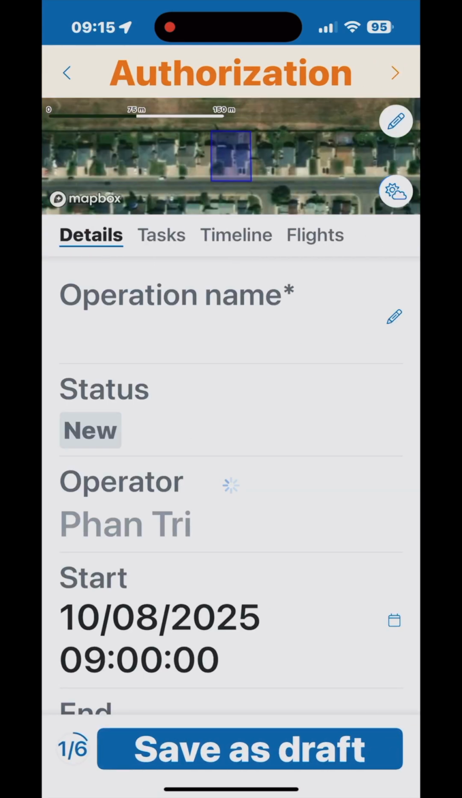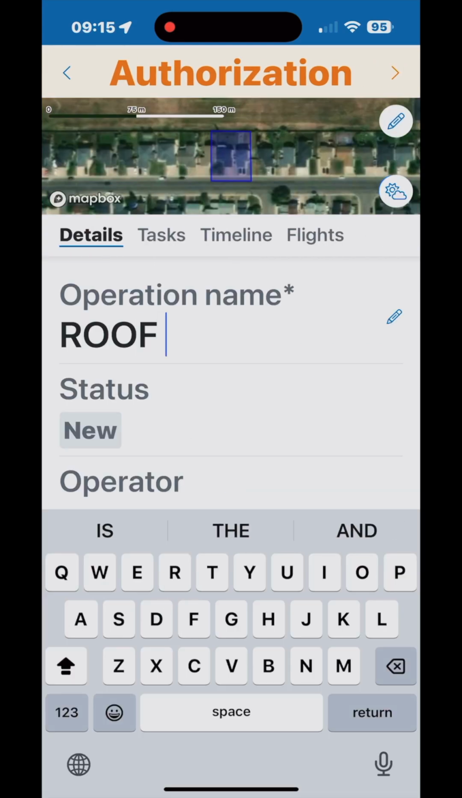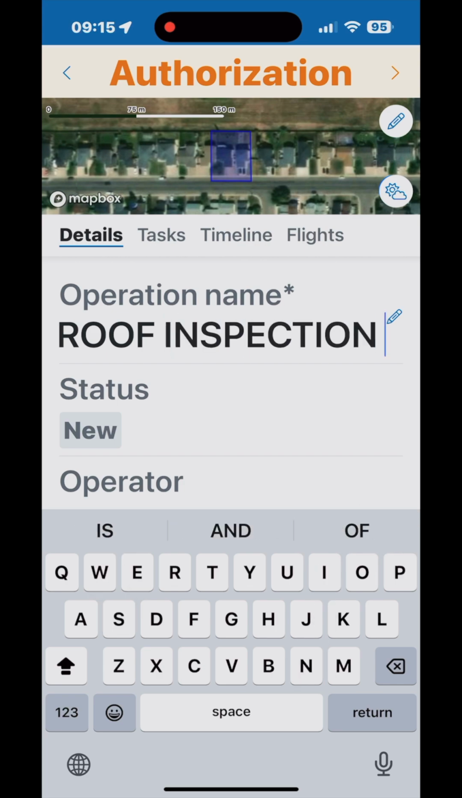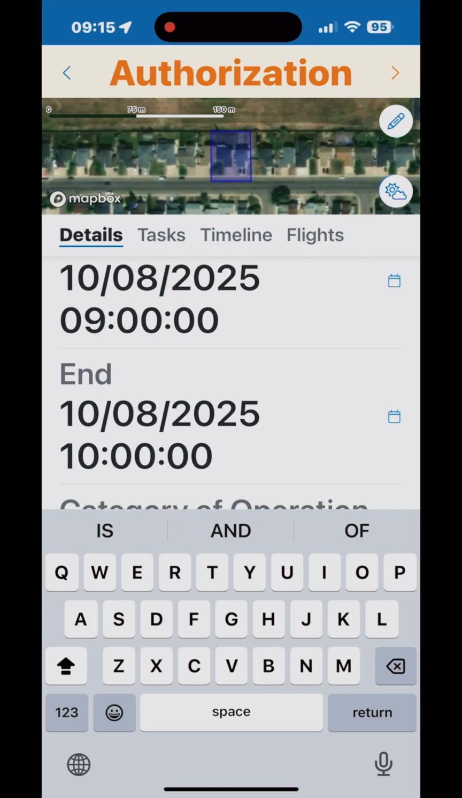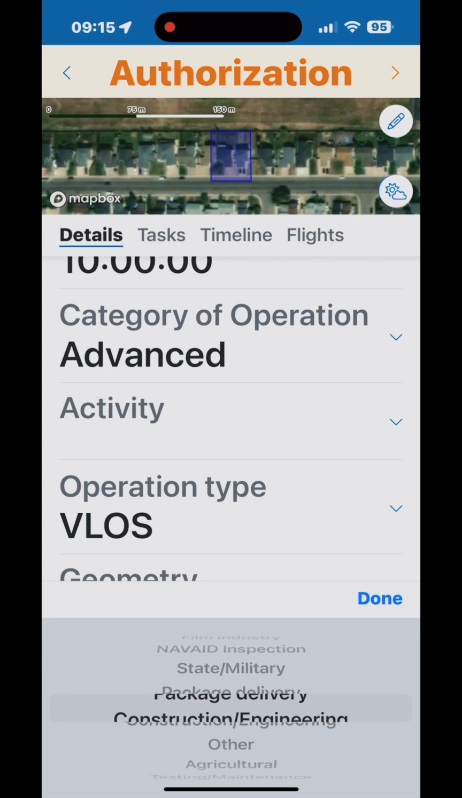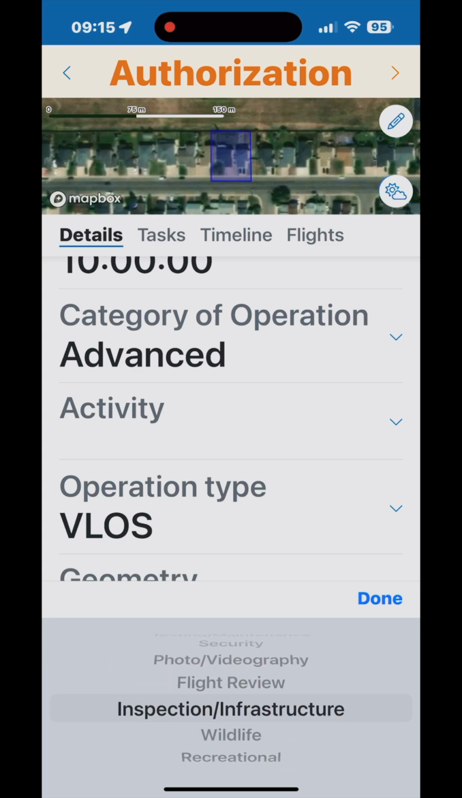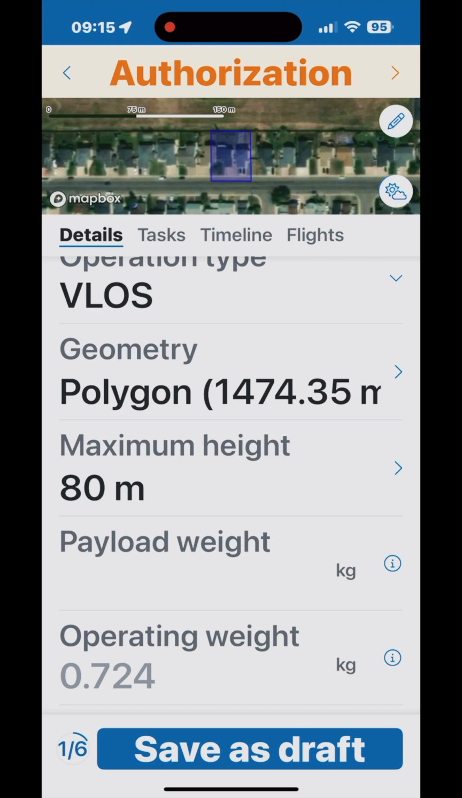It'll take you to operation name. I'm going to put in roof inspection, for example. Scroll down and you can see start date and time, end date and time, category of operation, advanced, and activities. I'm going to select inspection. Operation type is VLOS.